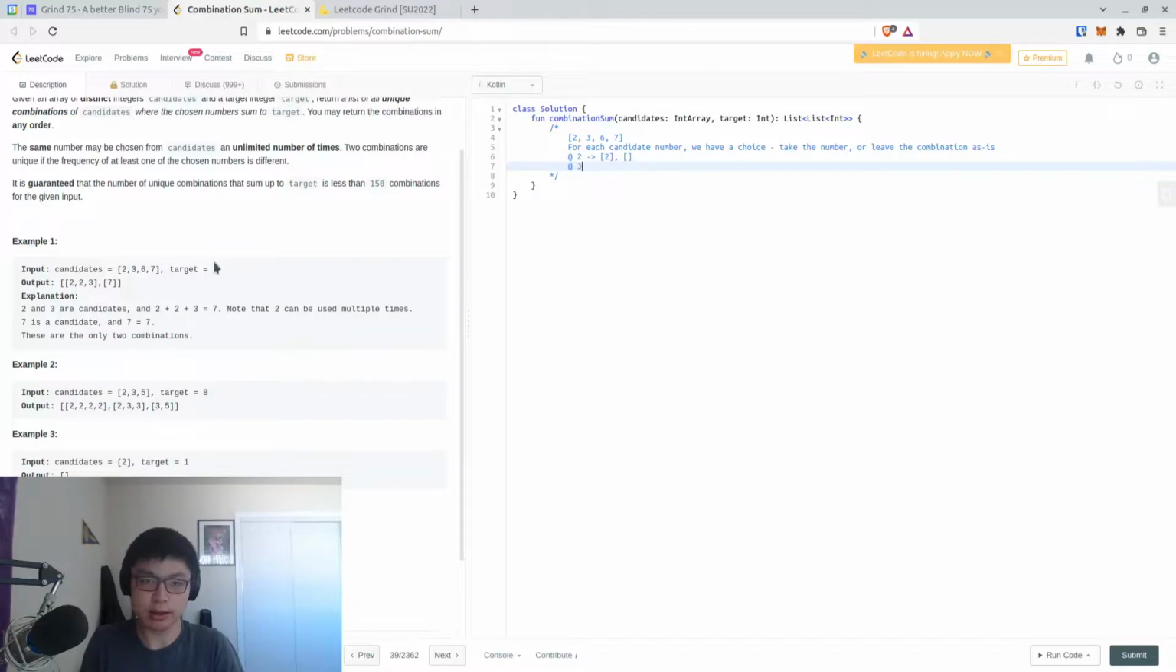At 3, we have 3 choices based on the previous choices. So we can take the 2 again. We could take the 3 with the 2. We could take the 3 on its own, or we could take nothing. At the 6, we have a very similar thing. So 2, 2, and 2. Then 2, 2, and 3. Then 2, 3, and 3. Then 2, 3, and 6.